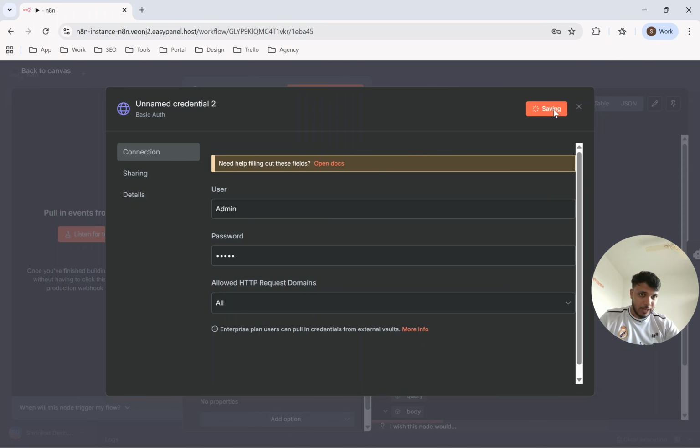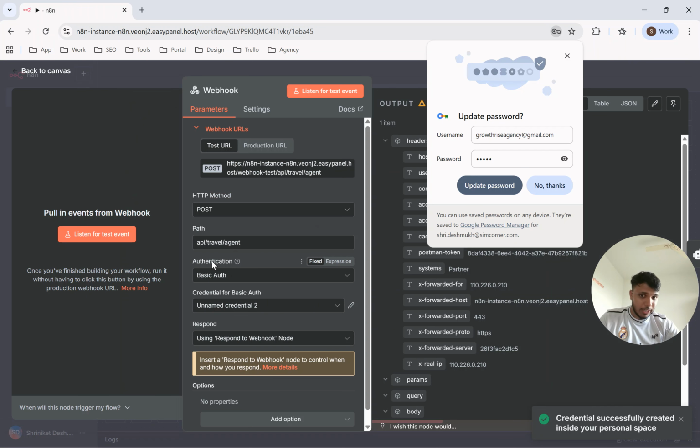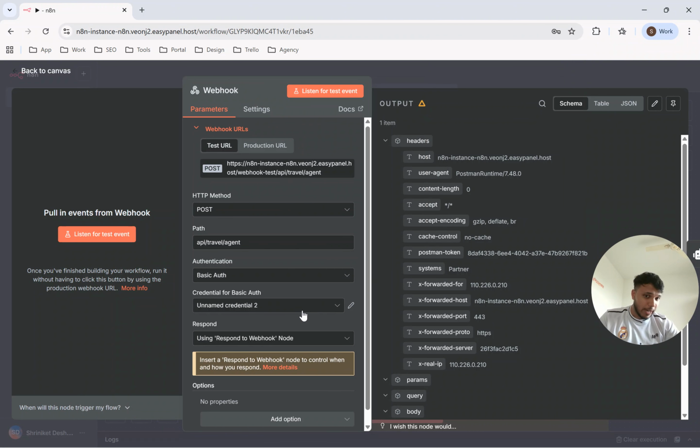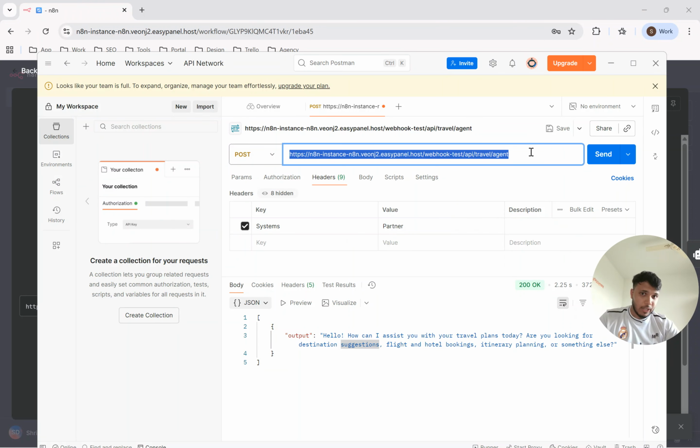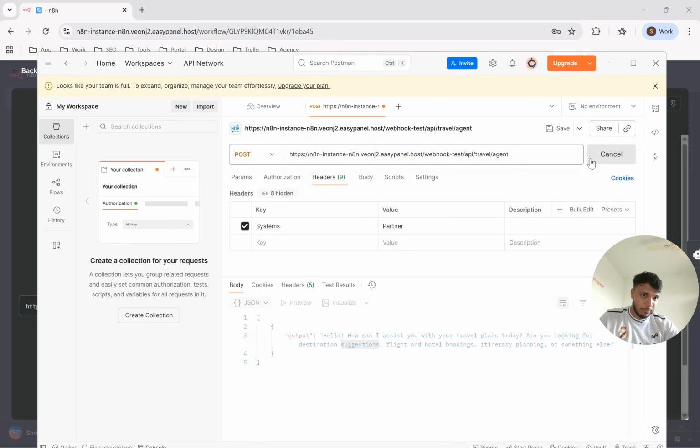If you click on save, now if you check the endpoint, it is authenticated using basic auth. So anybody who has the credentials will be able to access this endpoint. I'll do a quick check. So listen for the event. I'll copy this URL, paste it over here, and do a post request again on this endpoint.